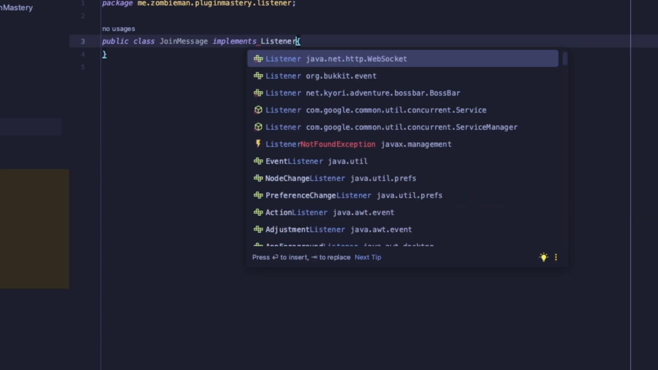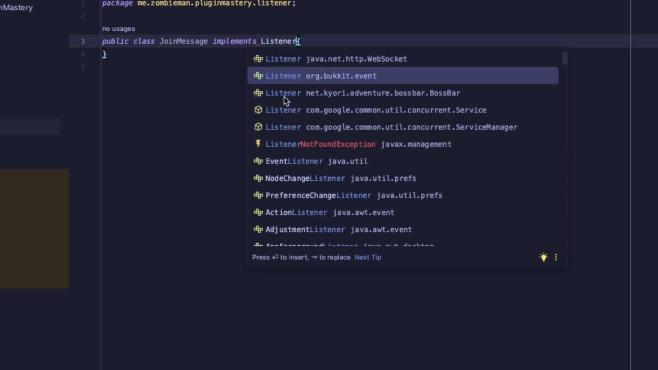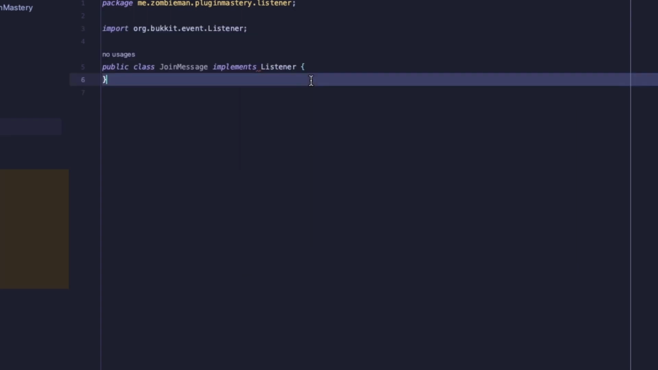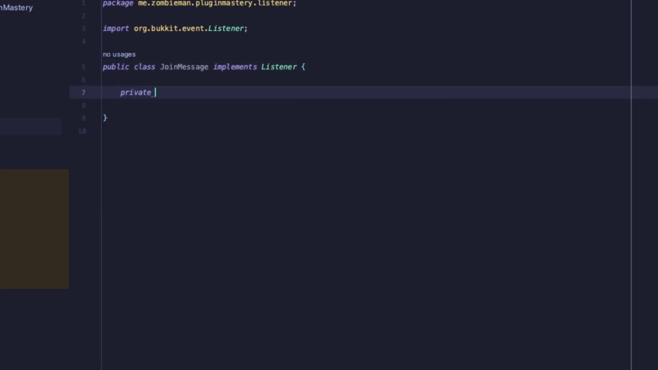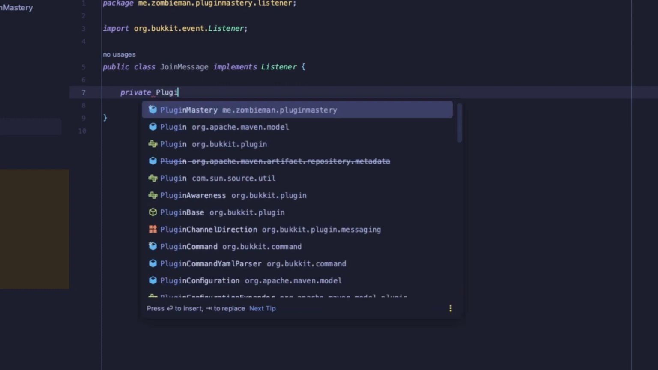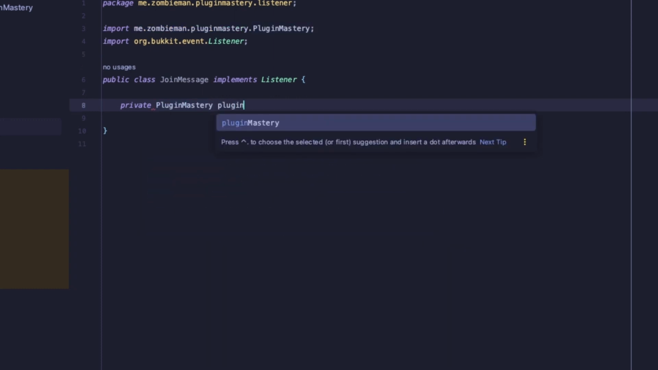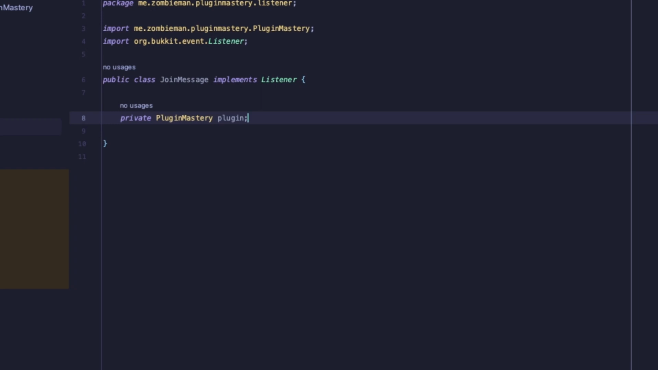Just remember to do org.bukkit.event. You gotta use the Bukkit version. So you click on that, you double click on that, and here you do private. Then you do your plugin name. For me it's gonna be PluginMastery. Then plugin. Okay, simple enough.